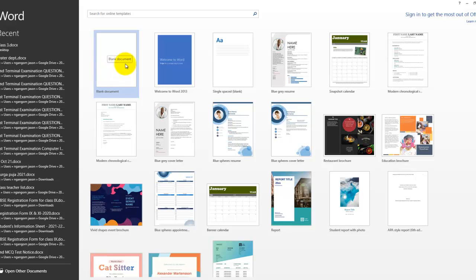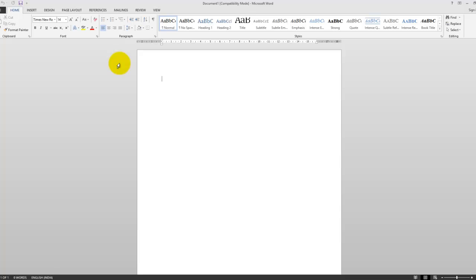If I'm going to create a new blank document, then I'm going to select this one, blank document. If I select any template here, like calendar, report, report with photo, student report, and education student voucher, there are different things you can select. But we are going to select a blank one. This is the new document that we have created.